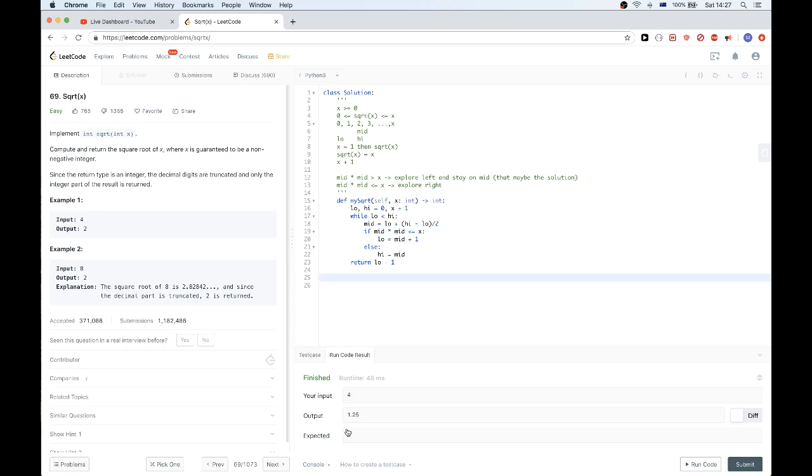Okay, so it seems like there is an issue in the solution here. My division here may give me values with a point that are not integers, so I'm going to do this to avoid that. Okay, so that passes for 4. Let's test out 8. Let's test out 0. Okay, so 0 passes.